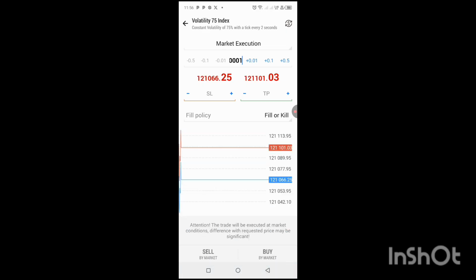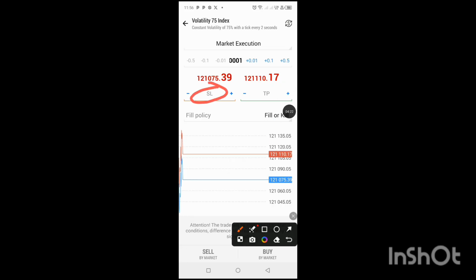Yeah, this is the least lot size now, 0.0001. Then this place is where you put your stop loss. Here, this SL means stop loss. This TP means take profit.